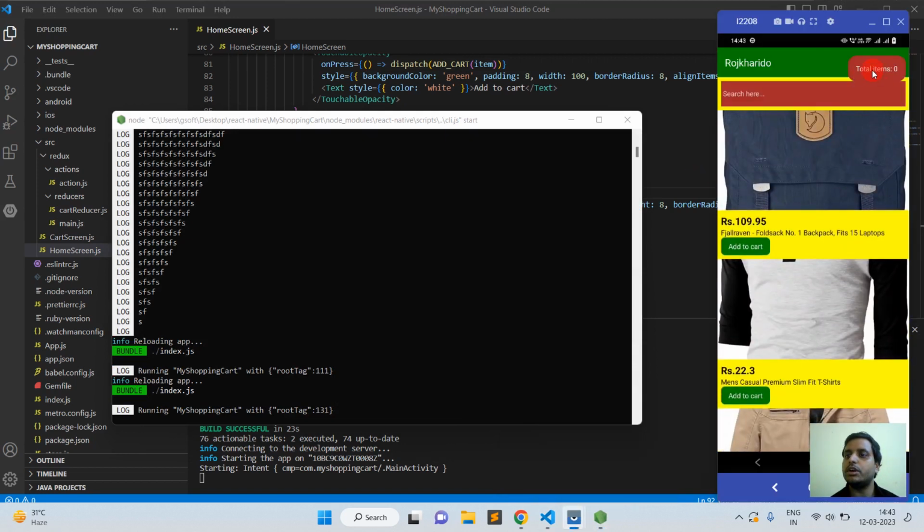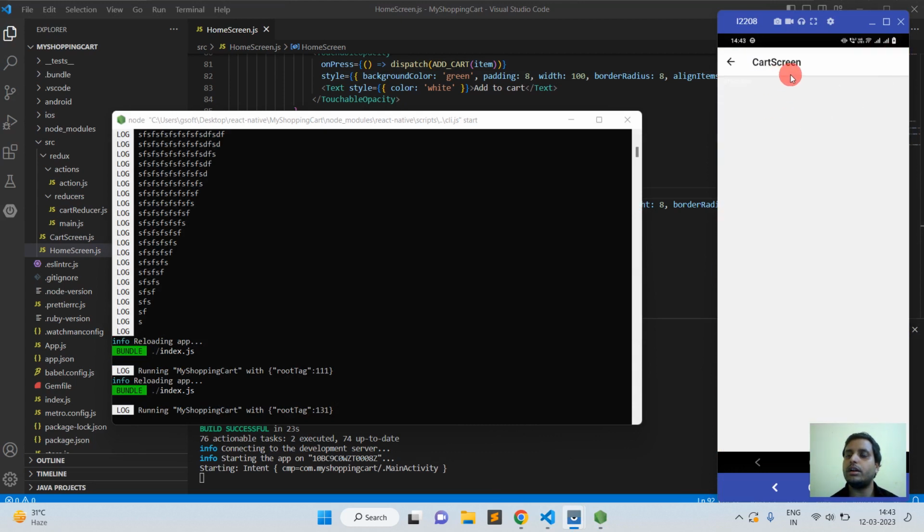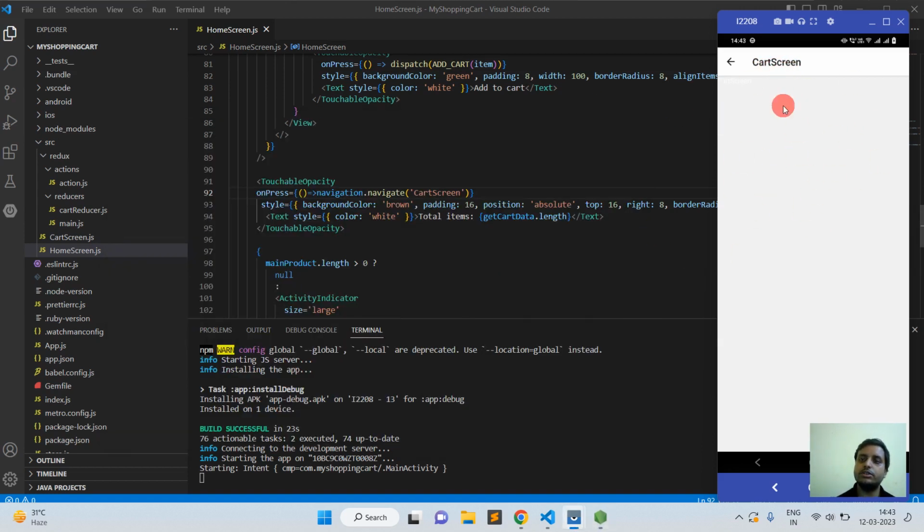Now I'm going to click on this total item. Okay, so you can see we are navigated to the cart screen, so it is working fine. Now I'm going to work on this cart screen to display all the products, total prices and total items, and we will check out and implement the Razorpay payment gateway here.